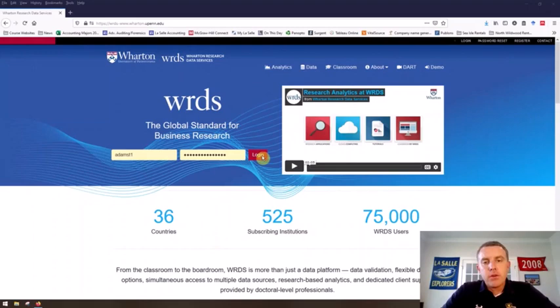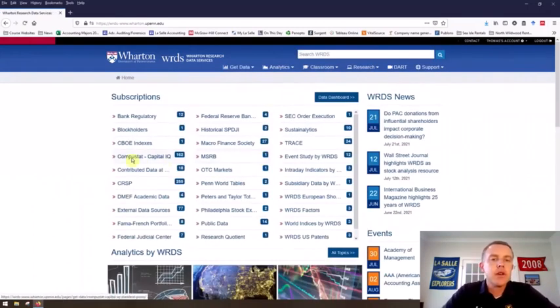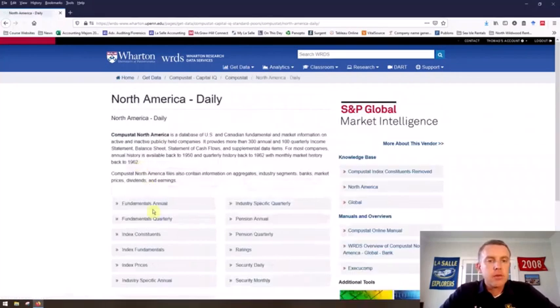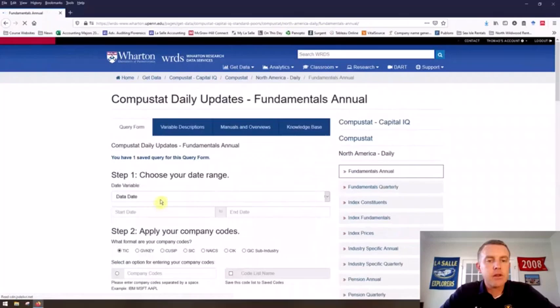So what I would like to do is see how well last year's sales predict current year's sales. So I'm going to go to CompuStat in WRDS, and I'm going to go to North America Daily. I'm going to go to Fundamentals Annual. This is where the 10-K financial statement data is gathered. And I'm going to look at everything from June of 1950 through today for Ford Motor Company.